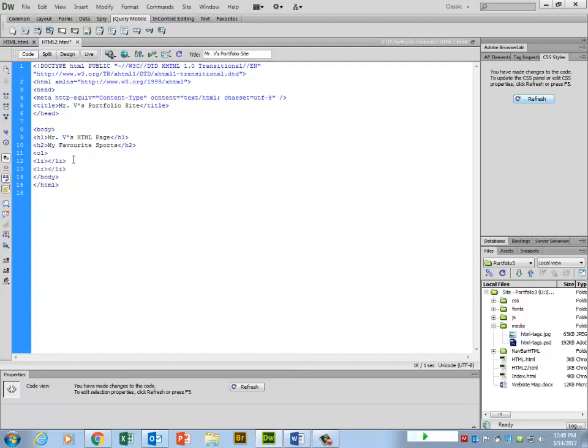I'm going to go Control V, Control V, Control V. Probably should hit enter in between each time, would have been better. And I believe that's 5. Now, in between the two opening and closing LI tags, I am now going to put in my favorite sports.